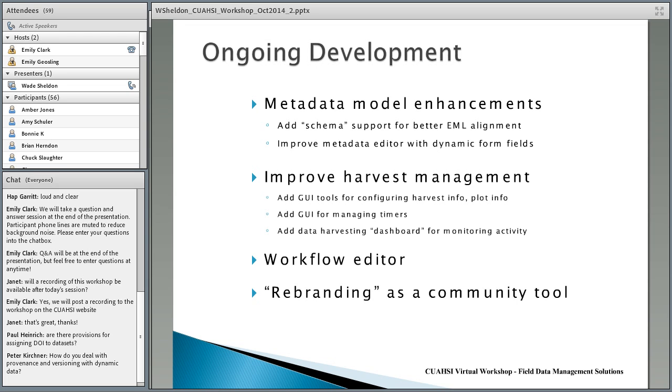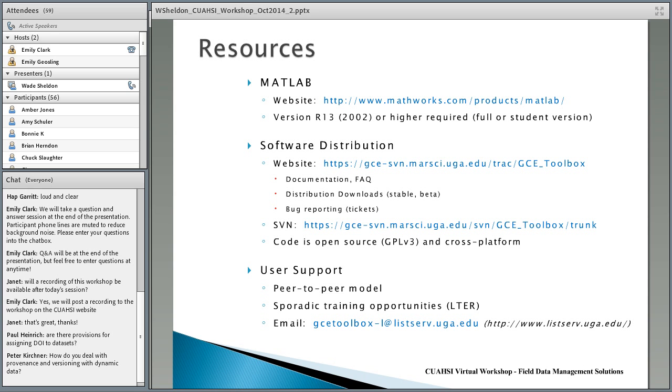And we're also, this started as software for one LTER site. It's growing into a community tool. We're considering doing some rebranding to make this a little bit less tied to the GCE LTER program and more applicable as just a more general tool.